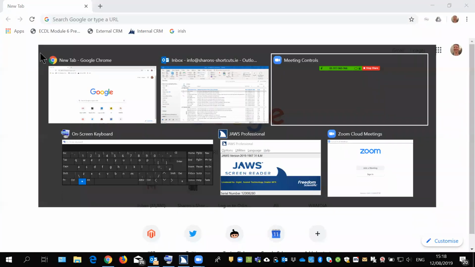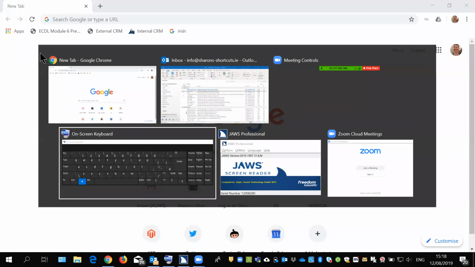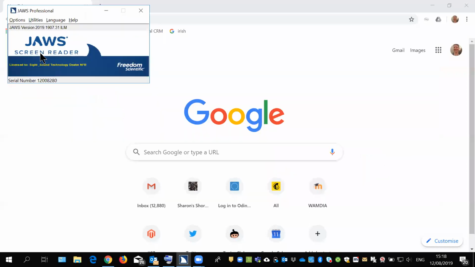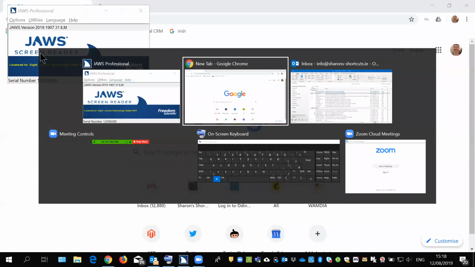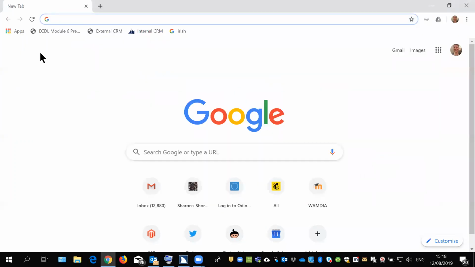I can switch to JAWS if I want to. But let's come back to Google Chrome. Now Alt Tab between more than two applications can be a bit tricky to master, but once you do, you just fly around your applications on the screen. Okay, now, so let's start getting into files.